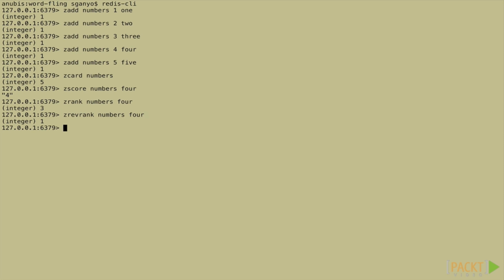Now one more thing. What will we get if we get the ZCOUNT with a minimum of 2 and a maximum of 3? Aha, it's inclusive by default, so we get 2. If you want exclusive, you just need to add an open parenthesis to the min or max to exclude. So let's add it to our max, the element 3, and Redis will now tell us that we have just one element greater than or equal to 2, but less than 3.